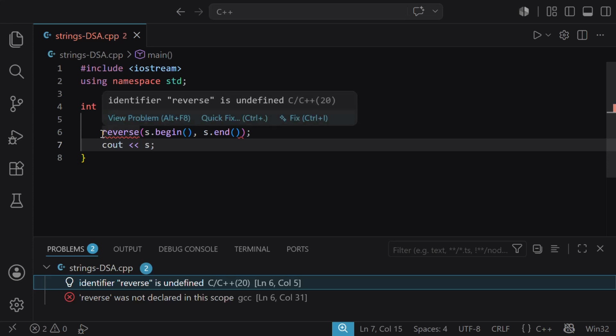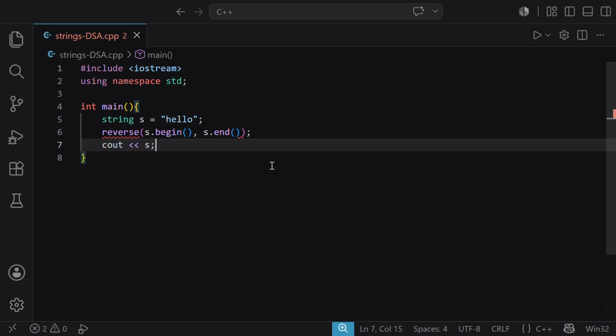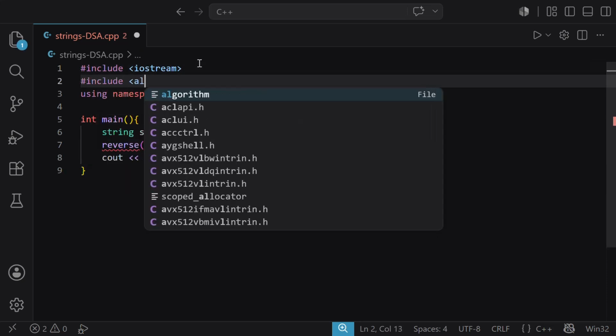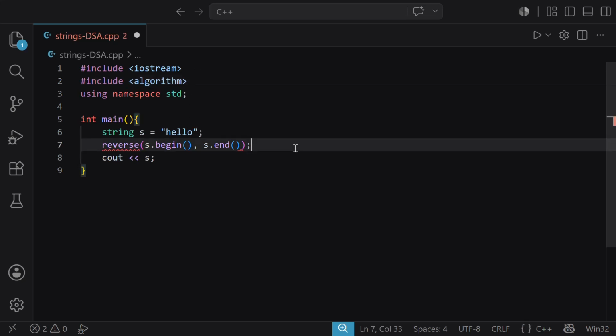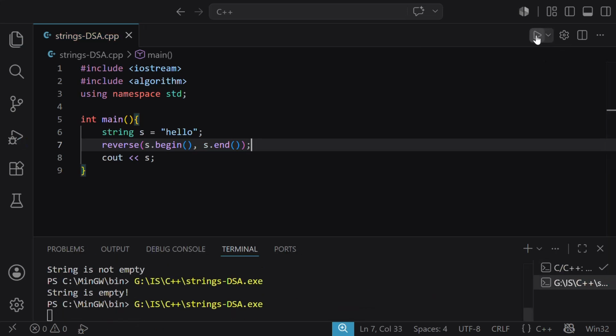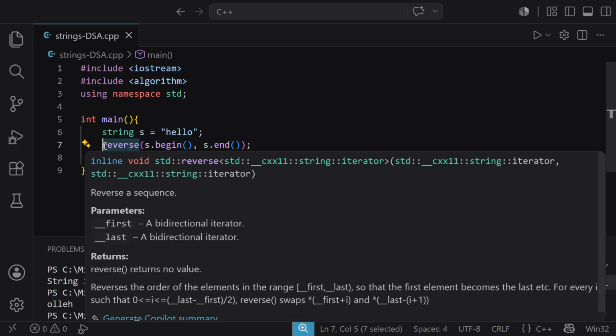Okay. So for using reverse, we have to include algorithm. So here we'll say include algorithm. Now we can run this, and we got OLLEH. That is the reverse of hello. Now if you want to sort, then simply you can write here sort.